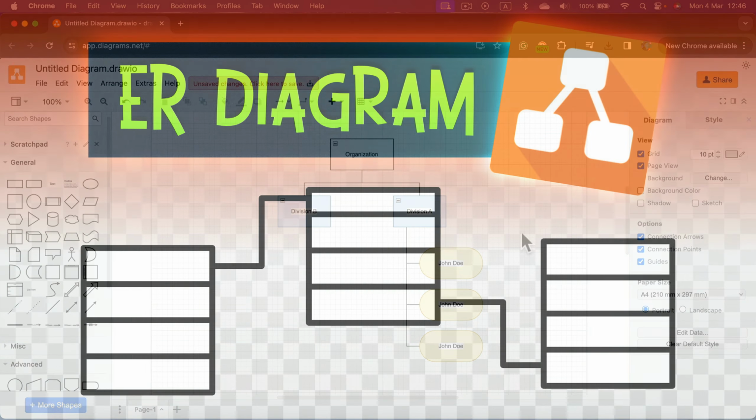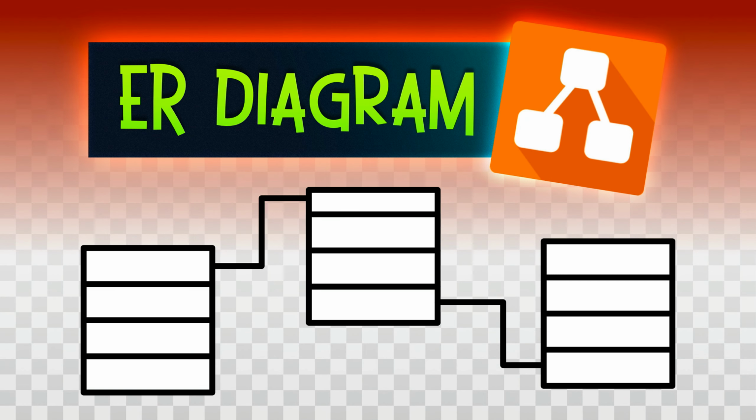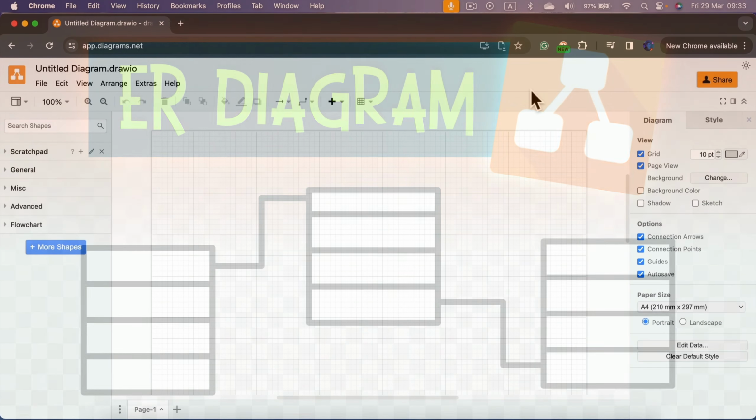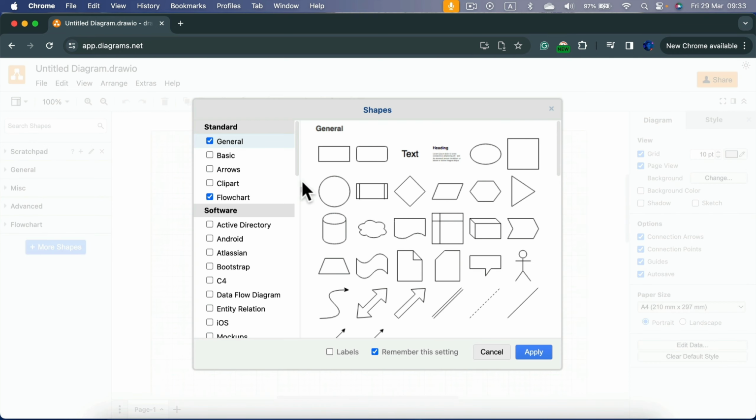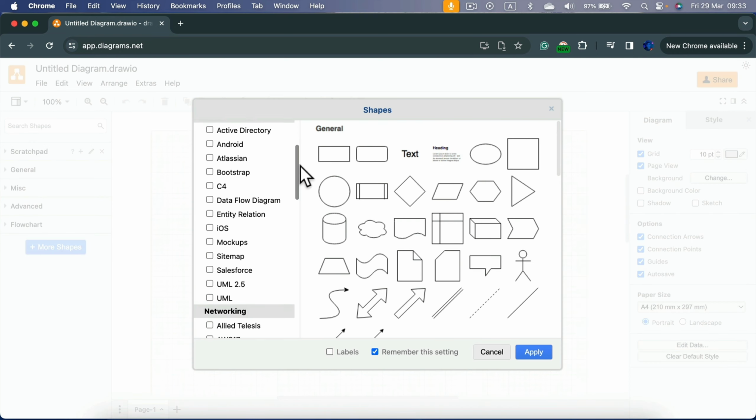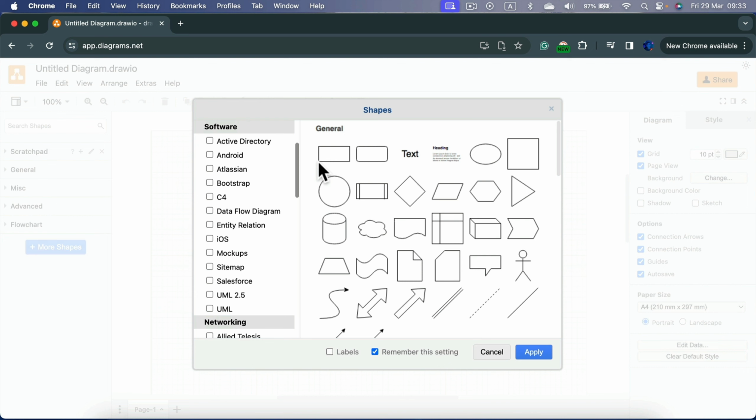Can we create an entity relationship diagram using just free software diagrams.net? The good news is, yes, we can. Simply start a new blank document like this one. Then you will need to add special shapes. So let's click this blue button here on the left, plus more shapes. From here we can explore the whole list. But what we need today is entity relation.